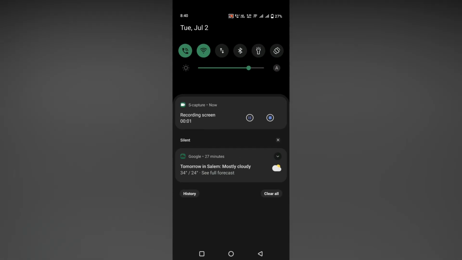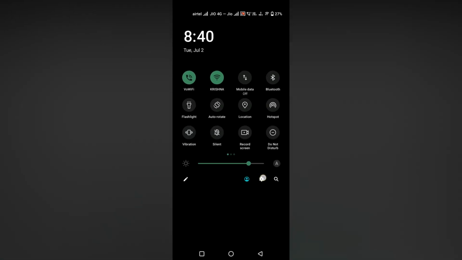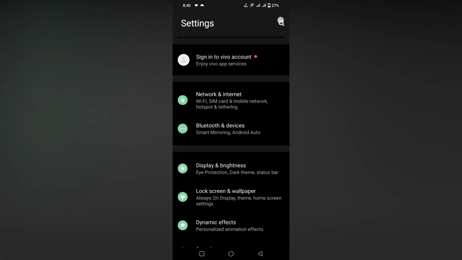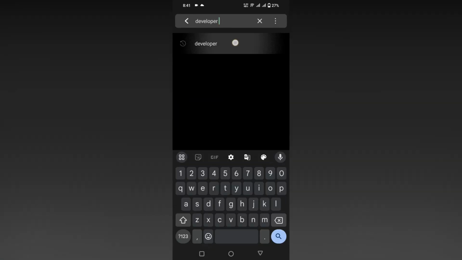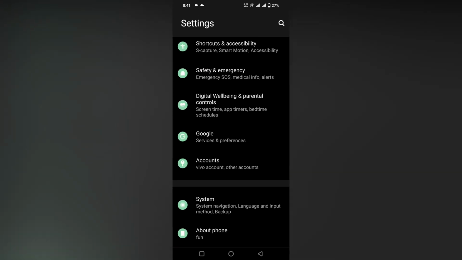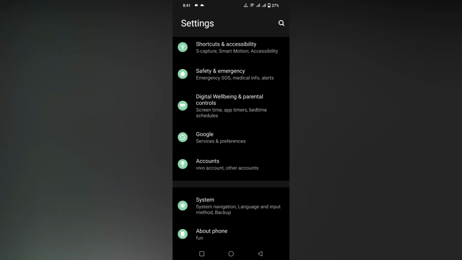So to enable the developer option on your Android, just click on the settings first. If you just need to confirm that the developer option is enabled, just search for developer. If it is not found in the search, just swipe to the bottom section of your settings, and here just click on the system or about phone.